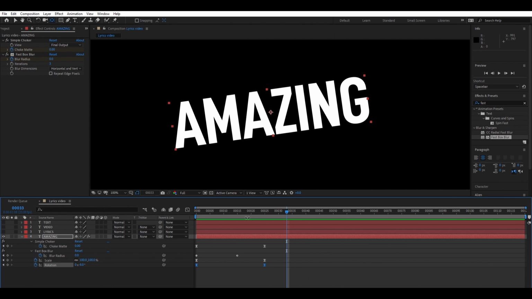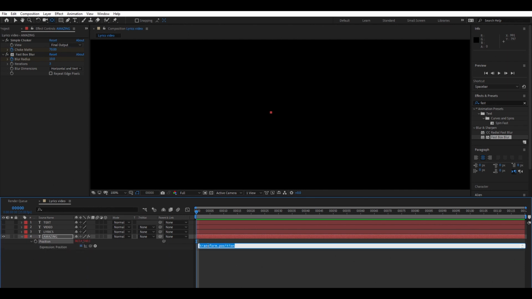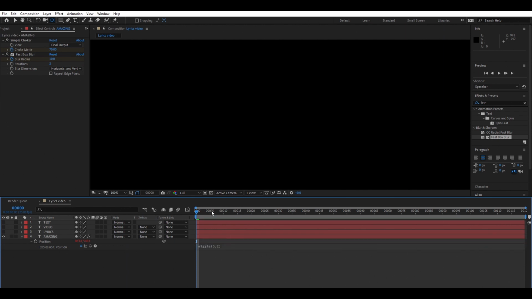We will now do position keyframe. So press P for position. For position, I will not do a keyframe. I'll do it with an expression. Alternate click on this stopwatch. Type in wiggle. Open bracket. Five and 2. We'll use that for now. We'll see how this works.